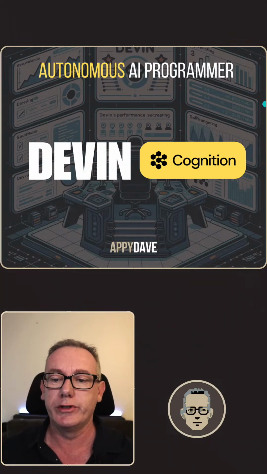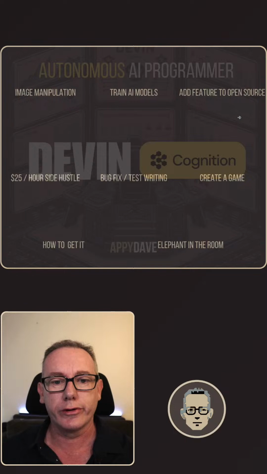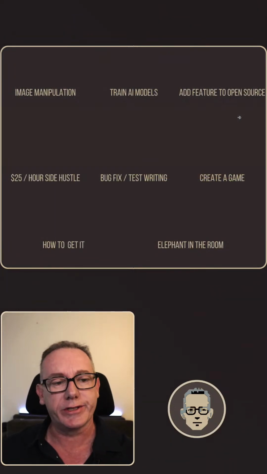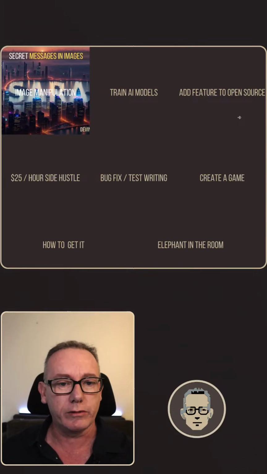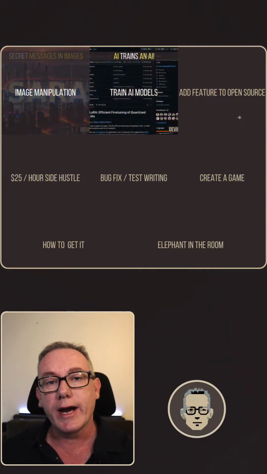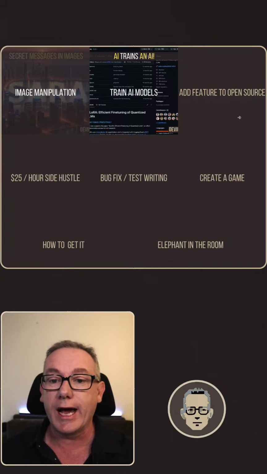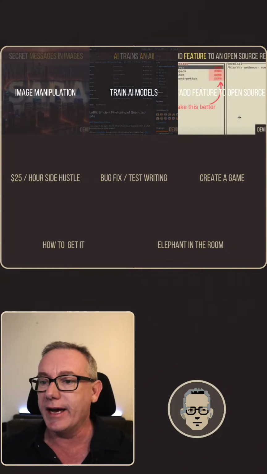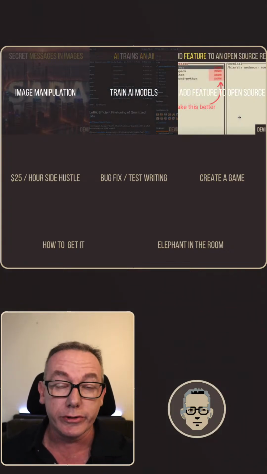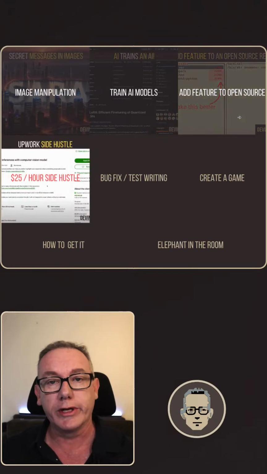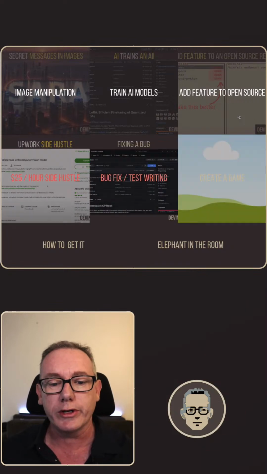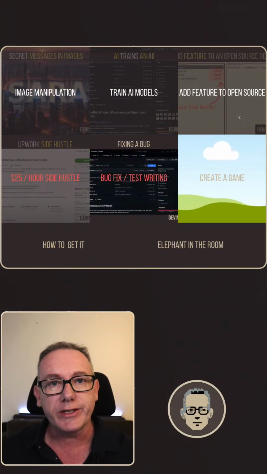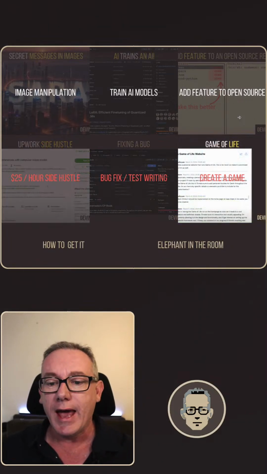And what I want to do today is talk through 6 different use cases. So we're going to be looking at image manipulation, generation. We've got training AI models using AI. We're going to add a feature to an open source project. We're going to look at a side hustle, how you could earn $25 an hour on Upwork. We're going to look at bug fixing and unit testing. And we're also going to look at the game of life.